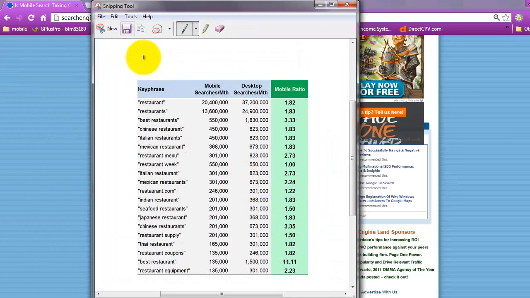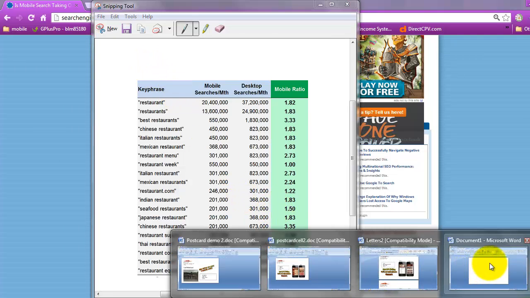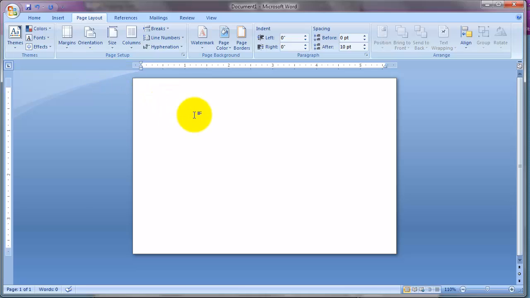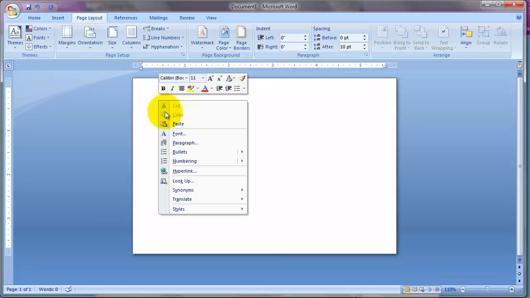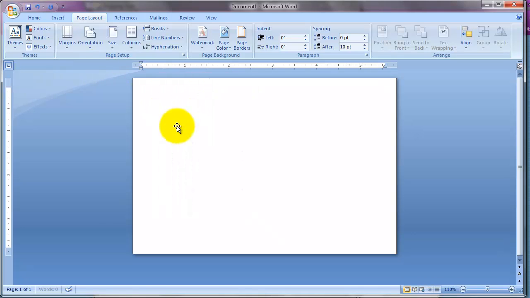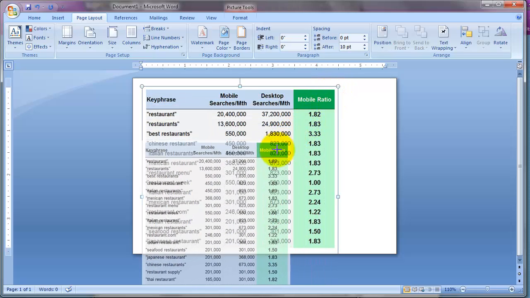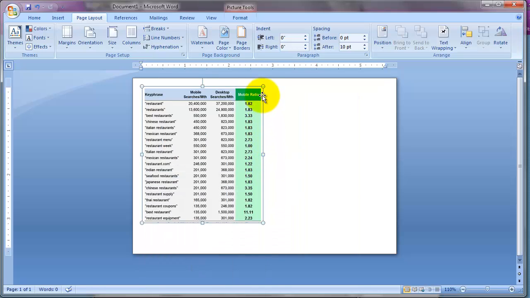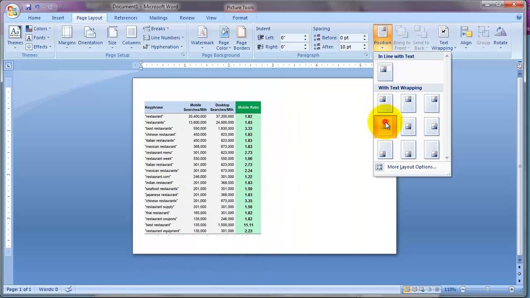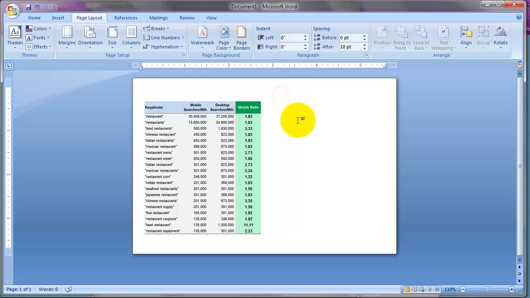And I'm going to copy that, go to my postcard, right click and paste. Okay, it's a little bit big, so we're going to drag the handles down and resize it. Now we're going to position it right about there. And now we're going to do a little bit of writing here to make it more interesting.